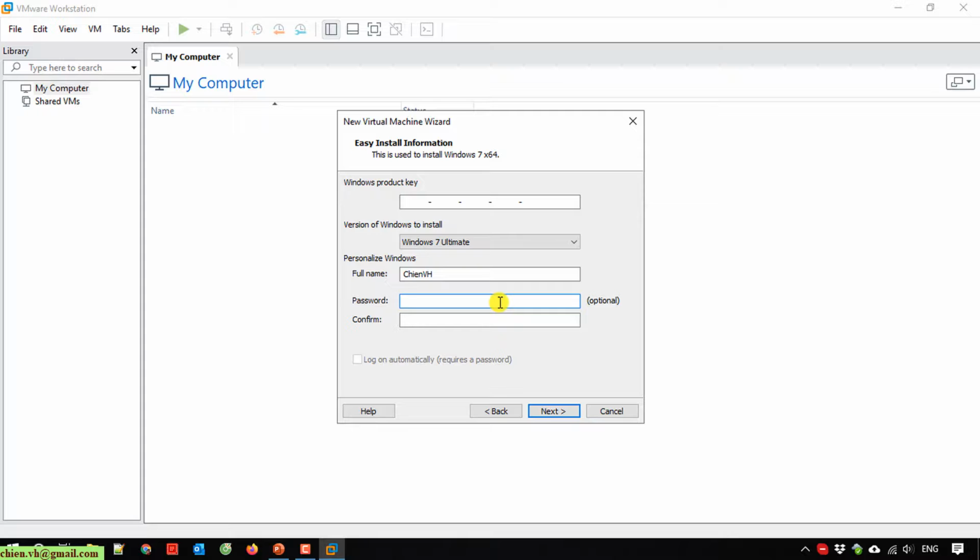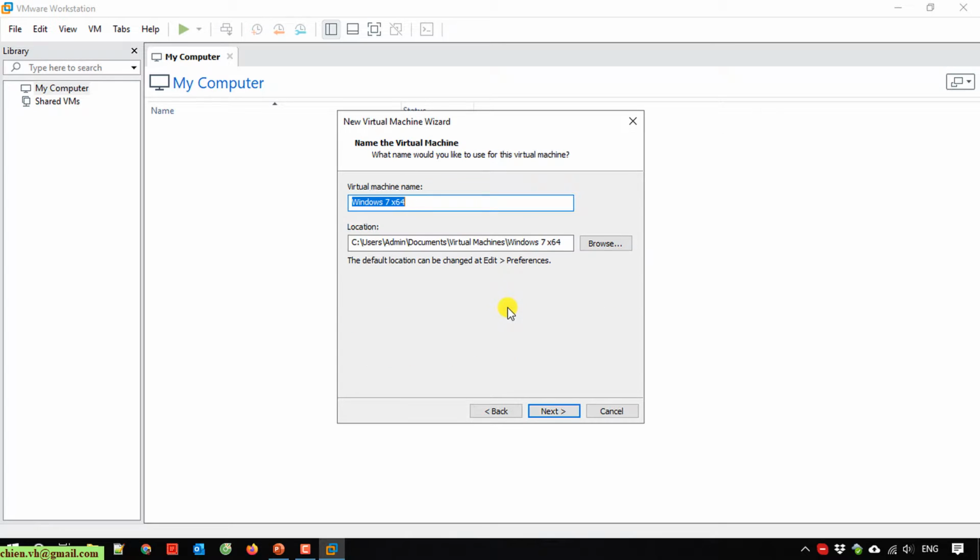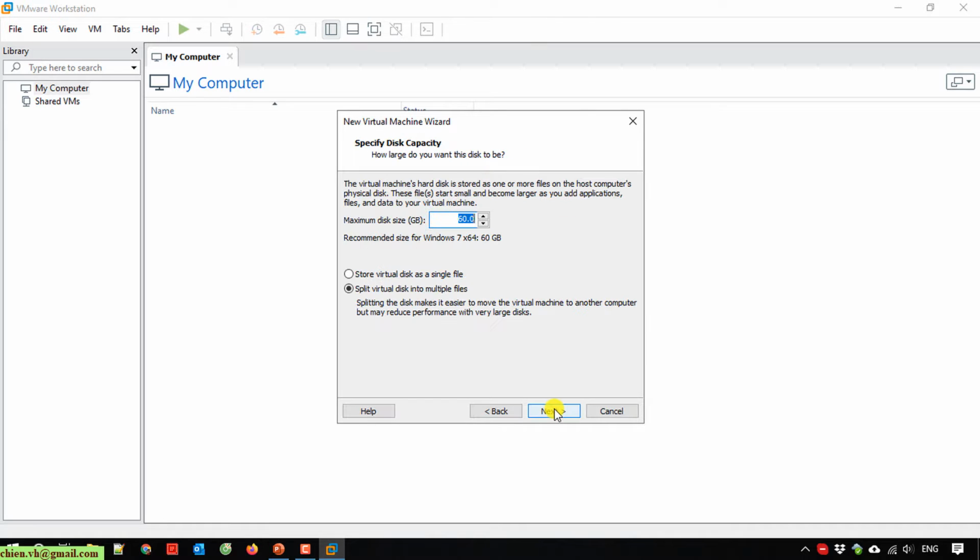password. This one is optional. You can leave it blank. Next. So here, if you don't have the license ready to enter, you can click on the Yes button and do it later. Enter the virtual machine name. I will leave it by default.